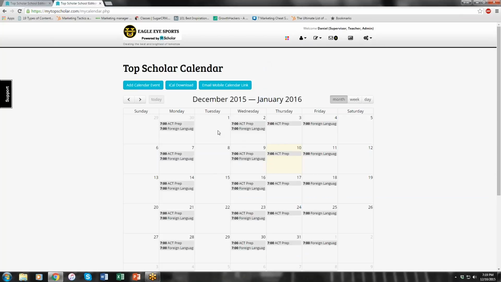Now, as you can see, our classes are already loaded in here. These will be adjusted depending on which classes or events you have. We went ahead and populated with classes at 7 o'clock, so these times would always be different. Clearly we wouldn't have 2 classes at 7, but you can change these accordingly.